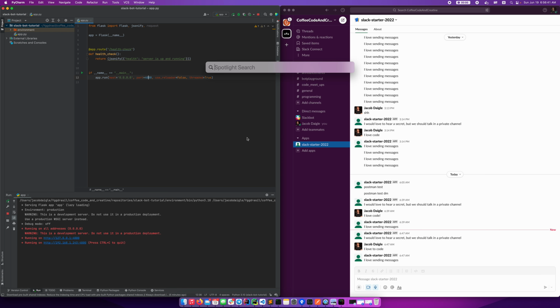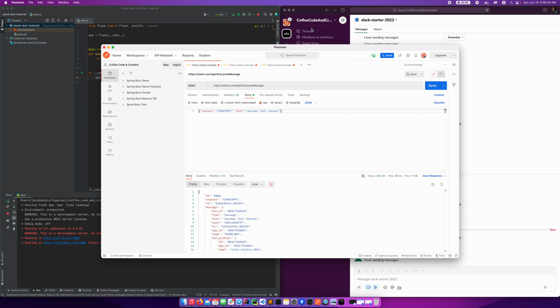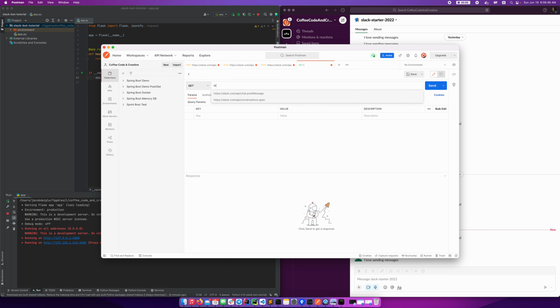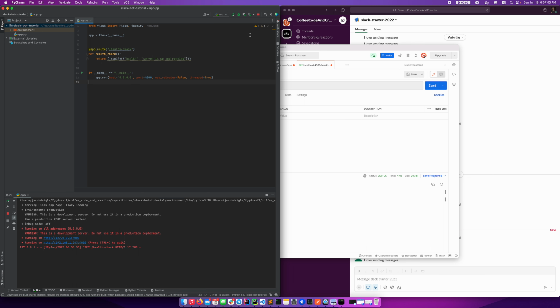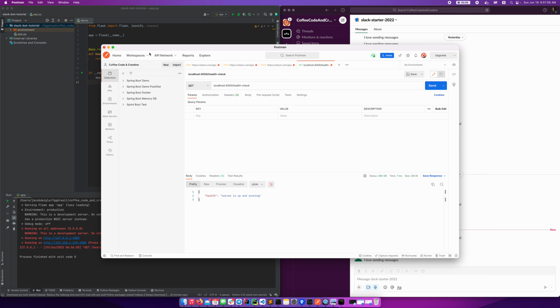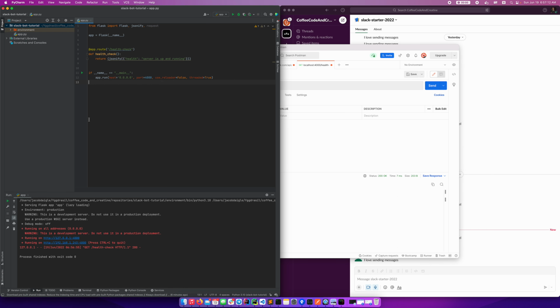Server boots up. And then if we pull up something like Postman, we should be able to go localhost:4000/health, what do we call it? Health check with a dash. And we should get back server's up and running. So now we have our nice little Flask server. Alright, so next things next is we actually need to go create a Slack bot via Slack and install it into our workspace. So let's tackle that.